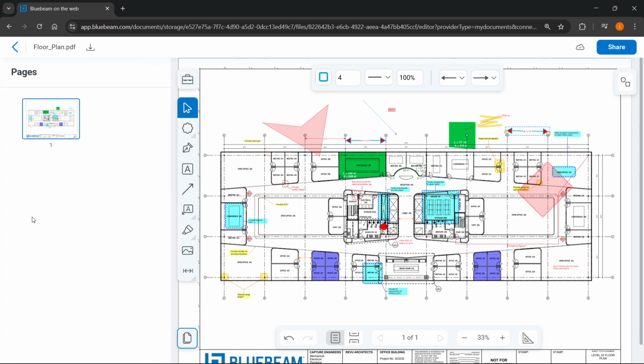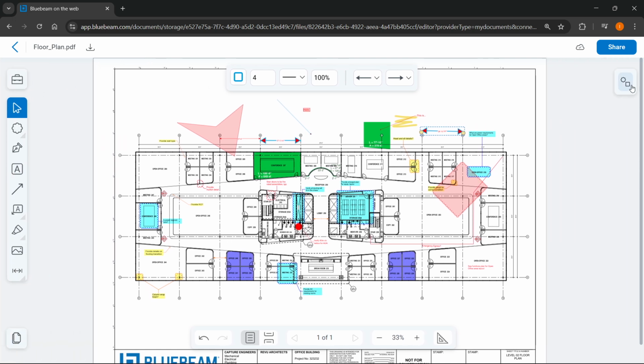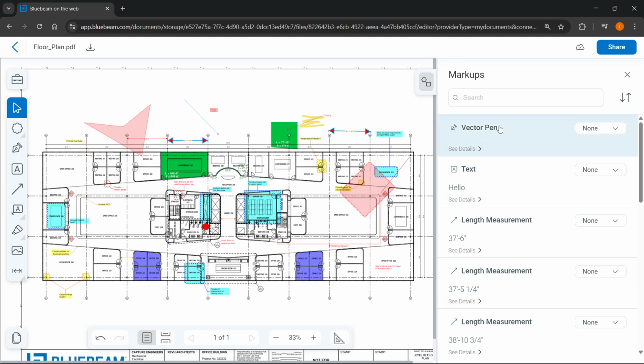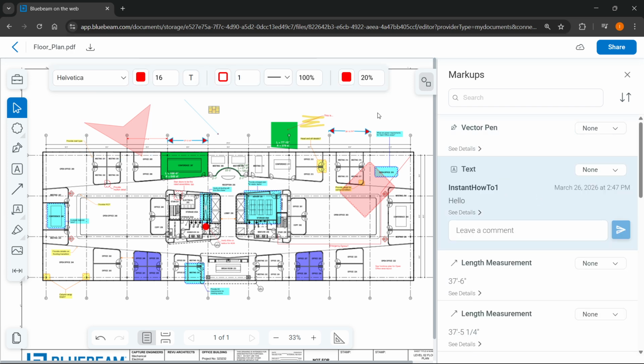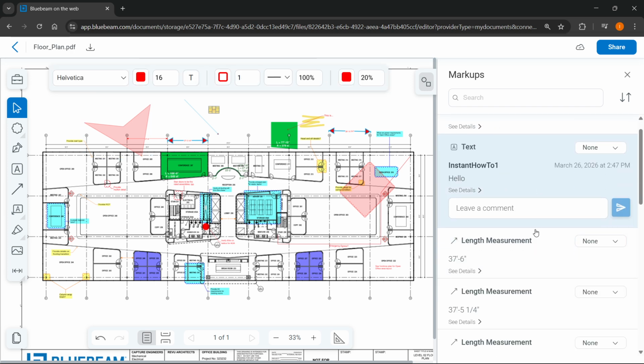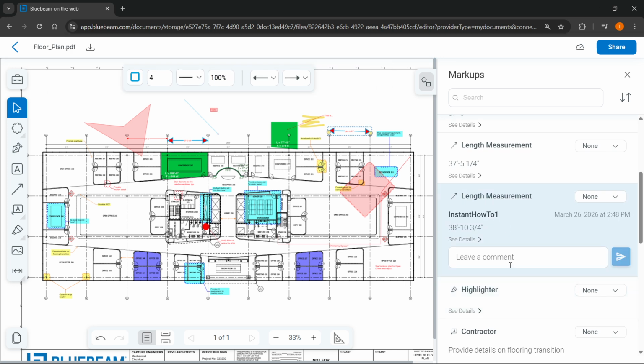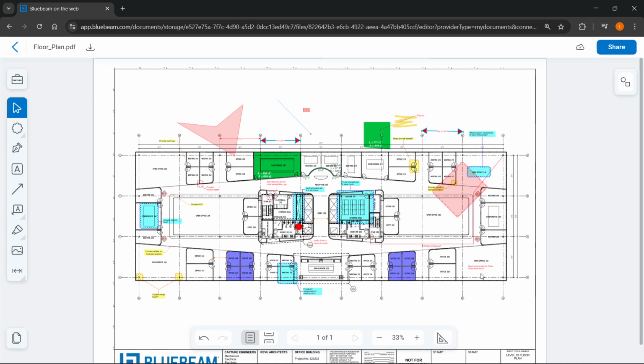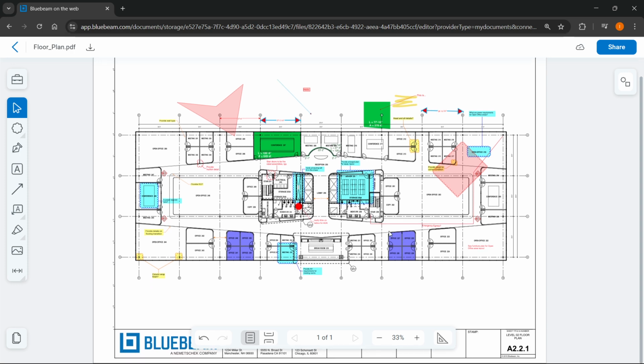Now over here at the bottom, you can see all your pages inside your document. Then you also have this option in the top right over here, which allows you to see all the markups currently on your page. So we could click on a specific one and it's going to highlight it here on your document, and you can see of course what's going on. You can leave comments, you could review them, migrate them, etc. And yeah, stuff like that. So that's essentially how you can mark up on Bluebeam Cloud.